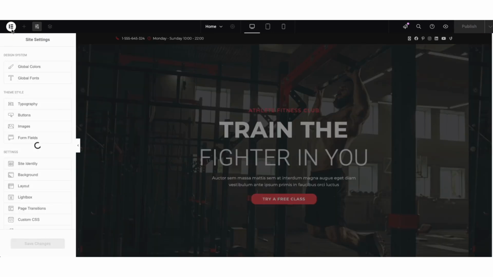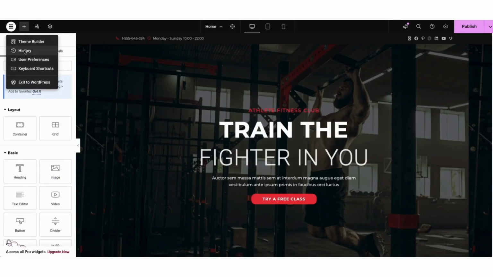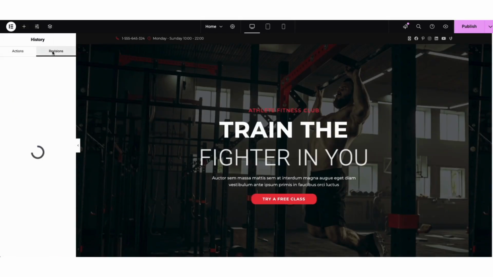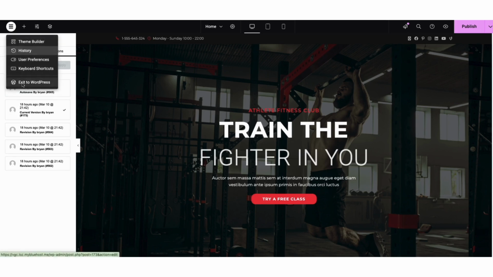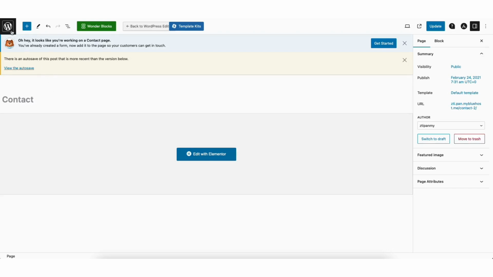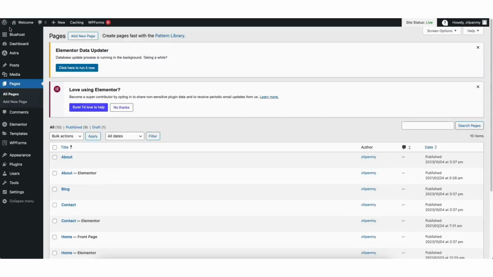If you click the Elementor menu icon and click history, and then click revisions, it'll list out all the revisions for your site that it has pre-saved. If you click one, it'll bring your site edits back to how they were at the time of that edit. If you click the Elementor menu icon and click exit to WordPress, then click the WordPress icon in the top left, it'll take you to the WordPress dashboard.